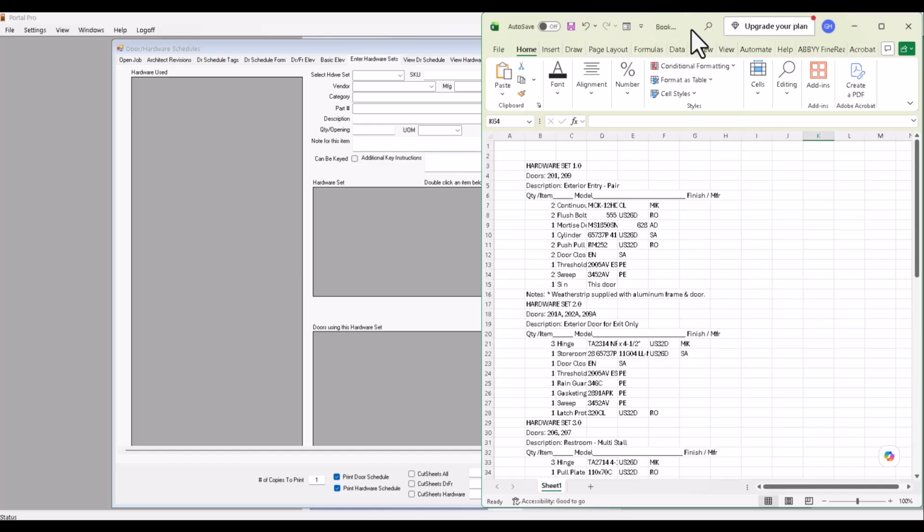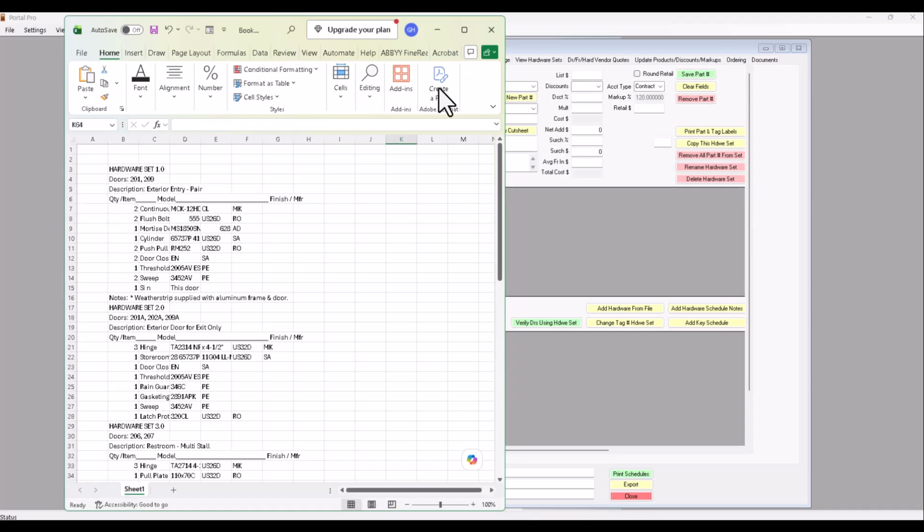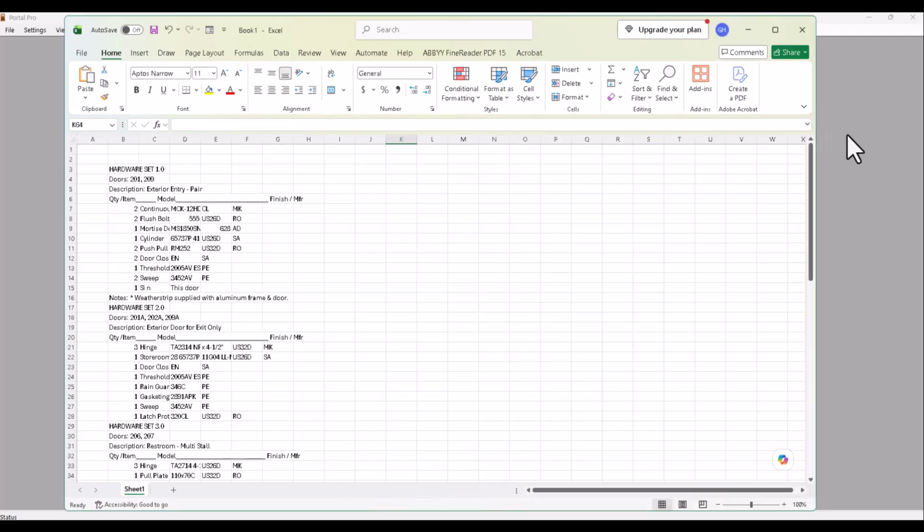Okay, so now we have our Excel spreadsheet with the hardware sets in it. But we need to do some cleanup on this. We need to get rid of some rows that are not needed. You're not going to need the door tag numbers. Again, in Portal Pro, that will come from the door schedule. That's why it's important to make sure those are in there before you try to import these.